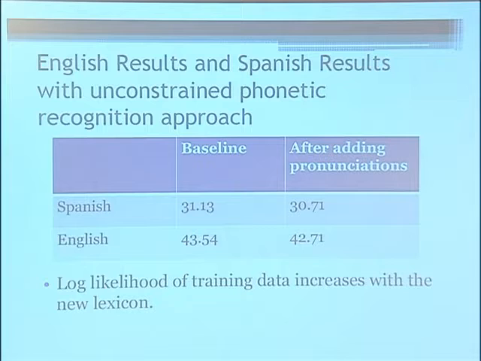Sorry, did you check whether you actually generate homophones or something like that? Excuse me? Let's try to keep it going because we're about half an hour behind schedule.